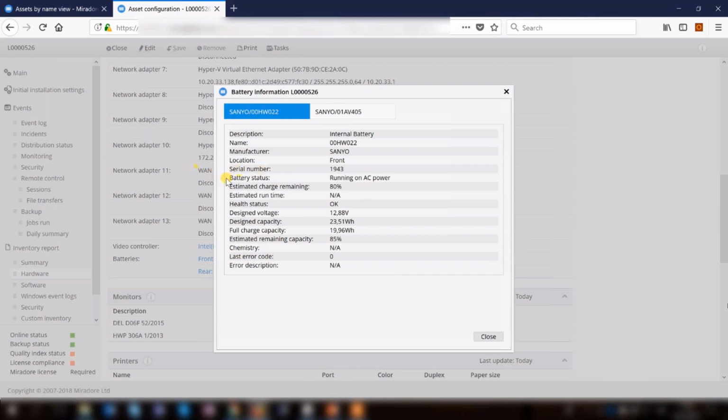So it's actually showing, for example, when the inventory was collected, was the computer connected to the AC power, or was it using the battery? And what was the estimated charge remaining during the inventory? And if it would be running on the battery, it would also show the estimated runtime here. It's then showing the health status, which is okay for this one.